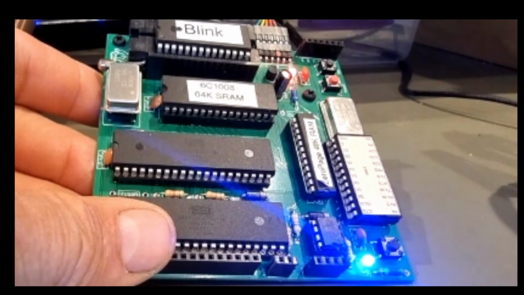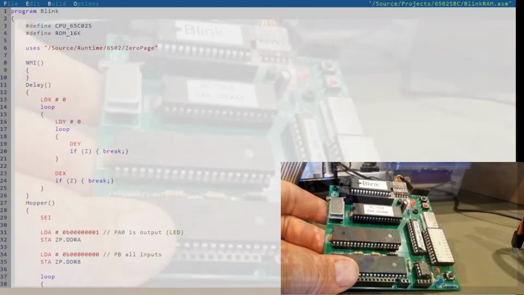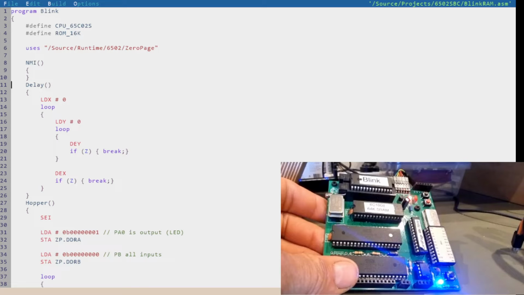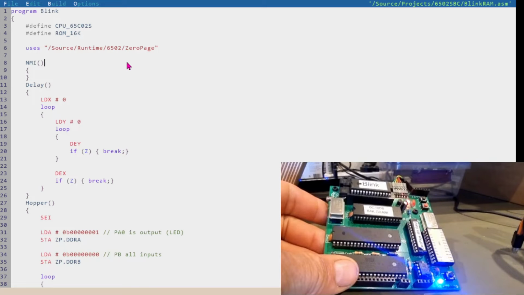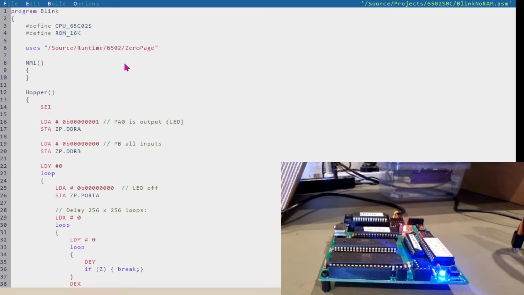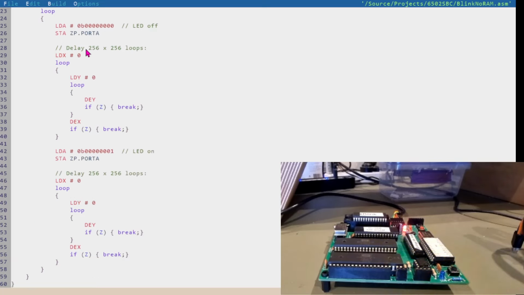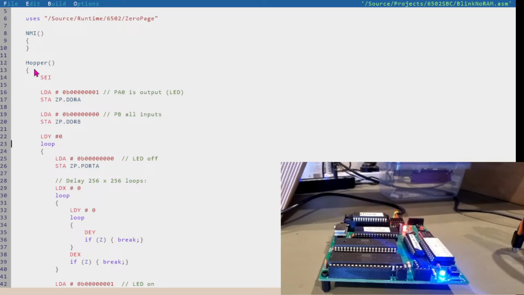basically a probe. So the problem is that we got as far as when you're bringing one of these boards up, there's a blink example that doesn't use RAM. That one's called blink, no RAM. So the first assembly program that you try and run on this device has just a main function. It's got a handler for the non-maskable interrupt, which won't work with no RAM because there's no stack to be able to store and restore the return value.